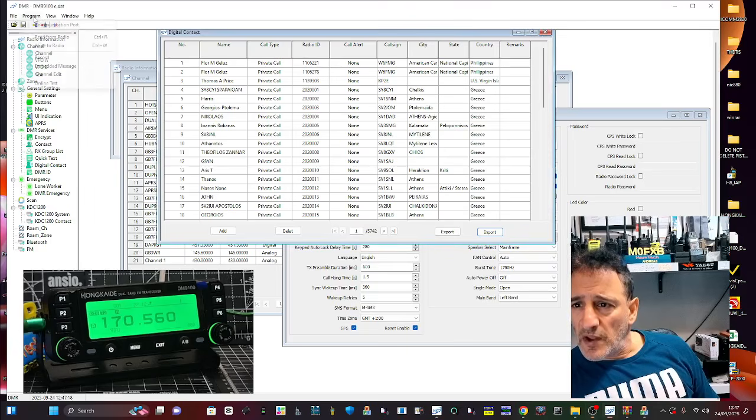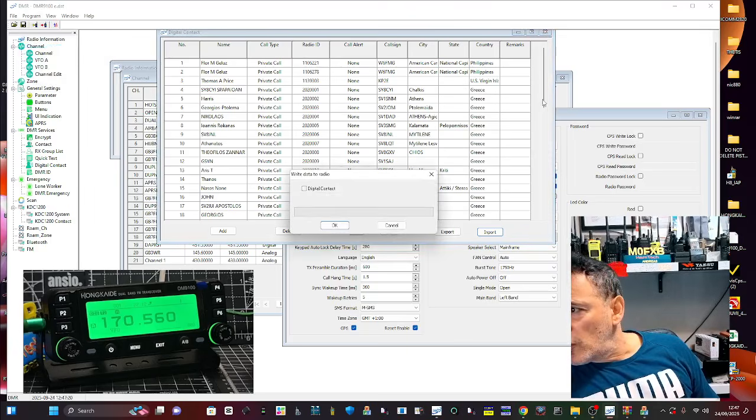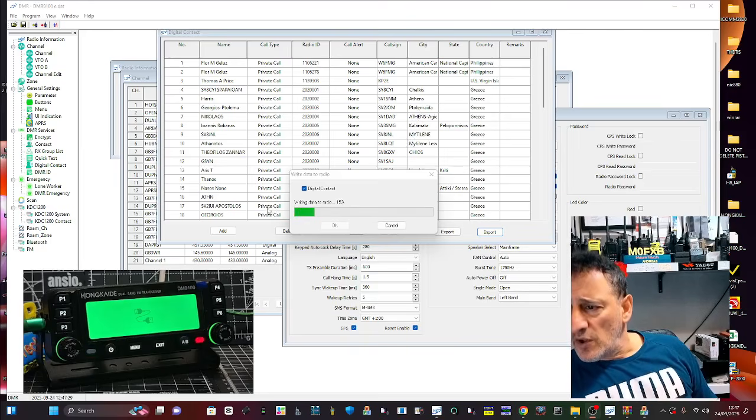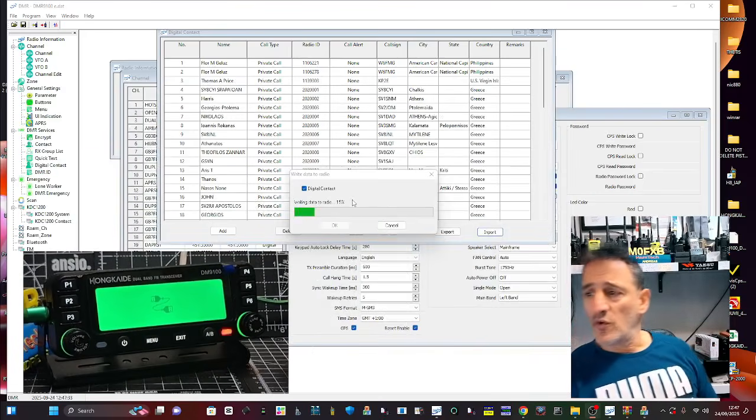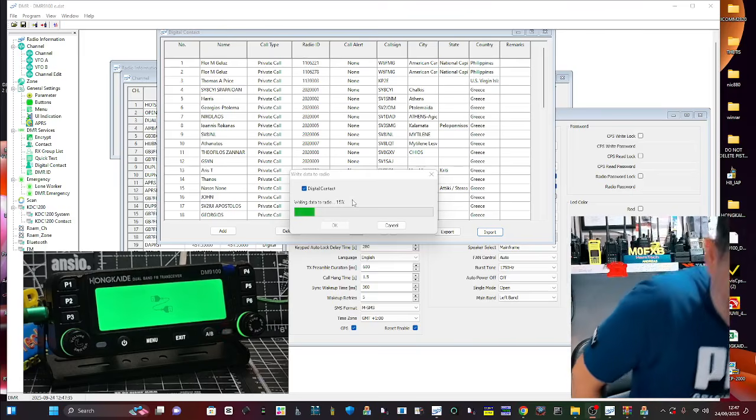Then we're going to write to the radio file, write to radio, but this time we have to tick the contacts and click OK. So it's going to take longer. It starts off fast, but then it will go slow while it loads all those contacts up. And hopefully that's going to give you all your DMR contacts. So that's it for now.